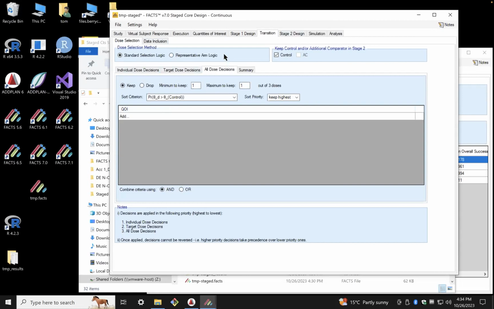The representative arm logic is for a situation where you've got multiple arms in the first stage and you want to possibly take different groupings of those arms into the second stage. It might be, for instance, that you've got arms which are different combinations at different doses of different treatments. And it might be that if you take the lowest dose of drug one, then you always want to take its combinations with the other doses of the second treatment. So you make your decision just based on the lowest dose, perhaps on its own. And if that's taken to phase 3, then you're also going to take its corresponding combinations. So it's for that kind of decision making.